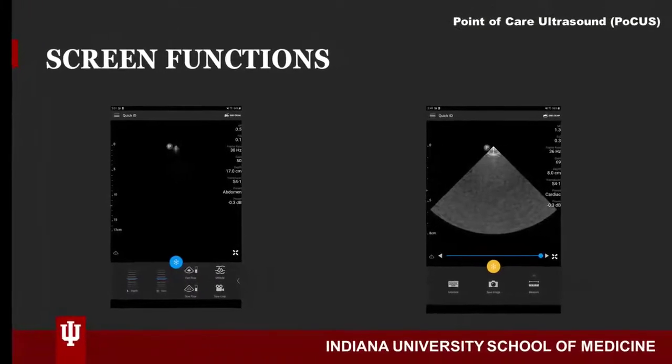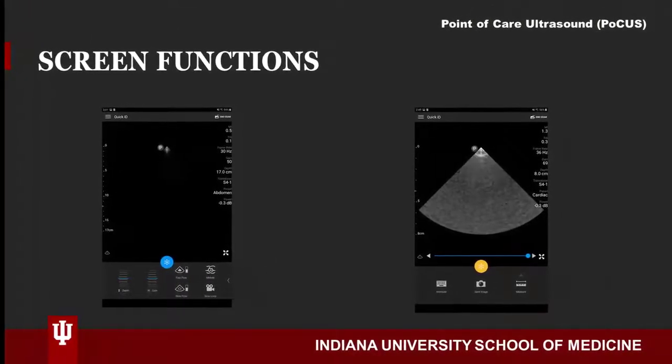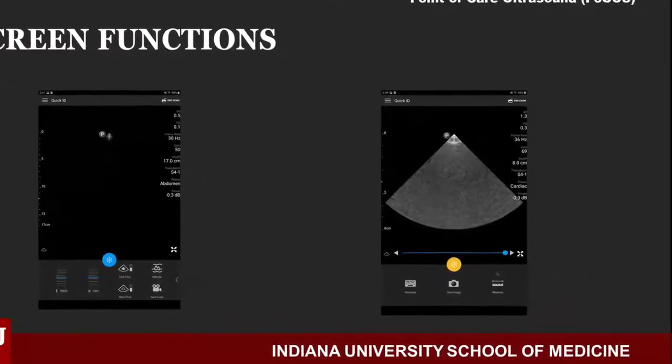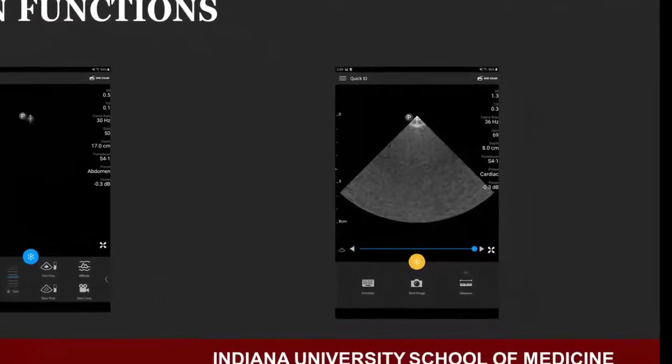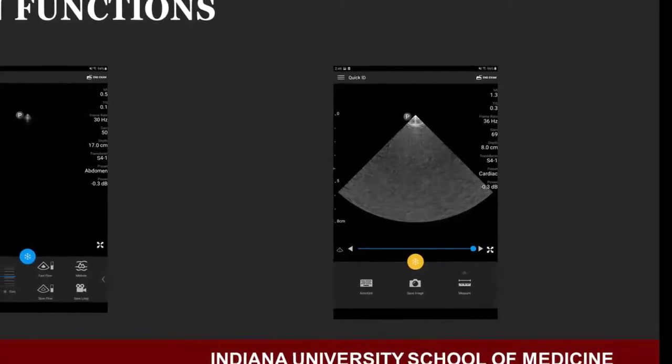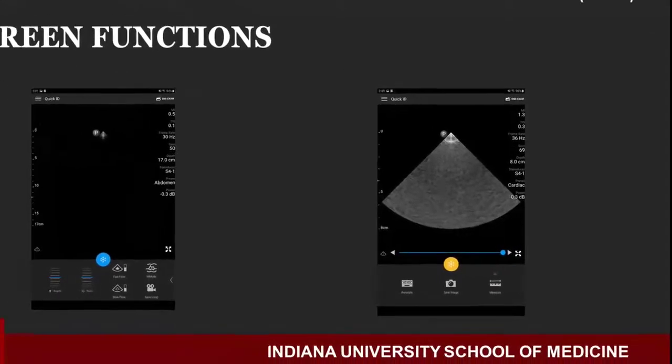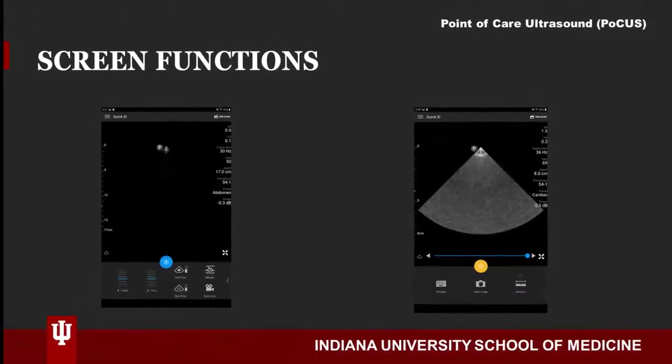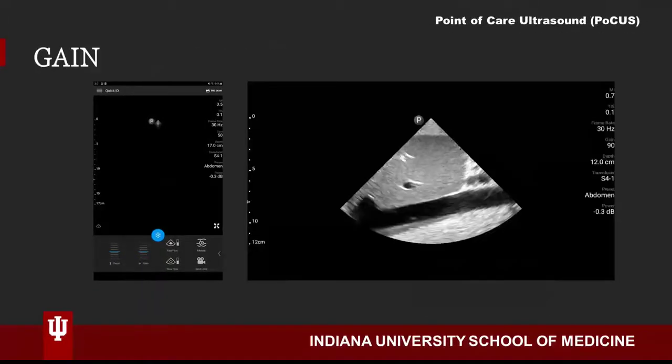The blue snowflake in the middle freezes or pauses your image. The snowflake button will turn yellow when the image is frozen. This activates additional options which include Annotate, Save Image, and Measure. Let's take a little closer look at these functions just mentioned.